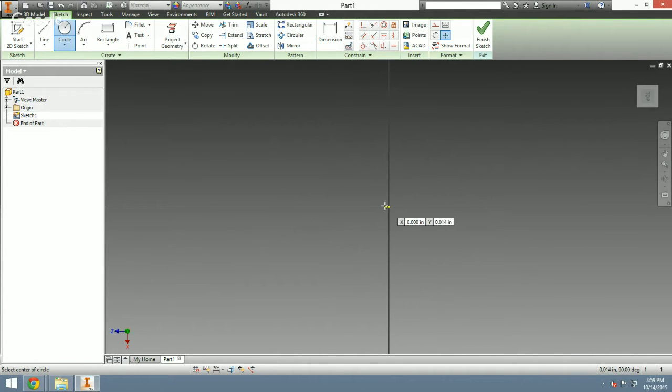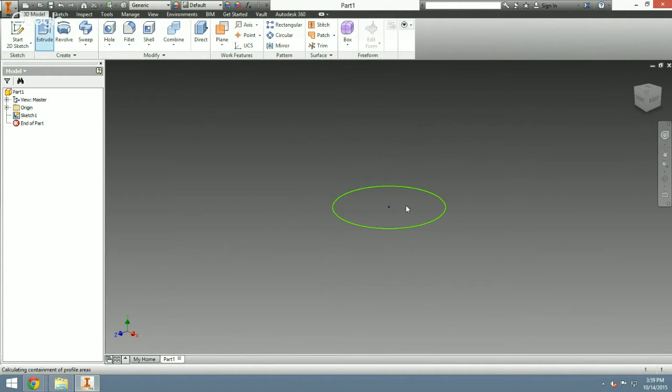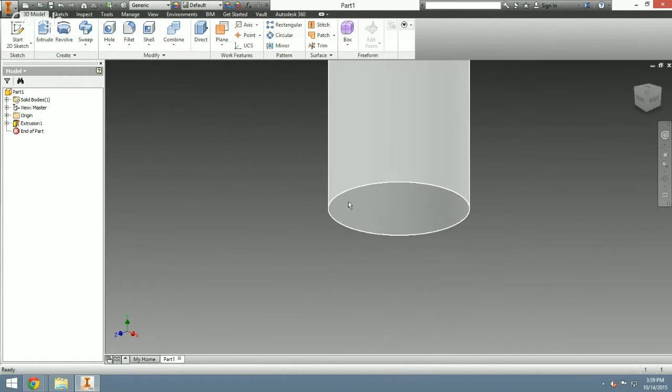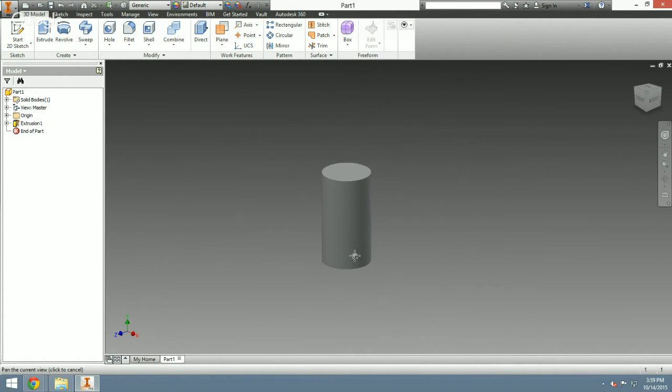I'm going to make a circle at the origin here. It doesn't matter how big. Finish my sketch and extrude it. Let's say an inch. That sounds good.